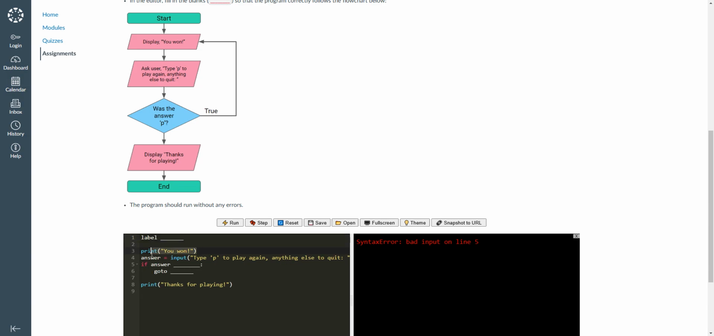So you can see here that the print U1 corresponds to this box here. The next box is going to ask the user to type something in, which they do. We store it into the answer variable. Now we need to check whether the answer was P.